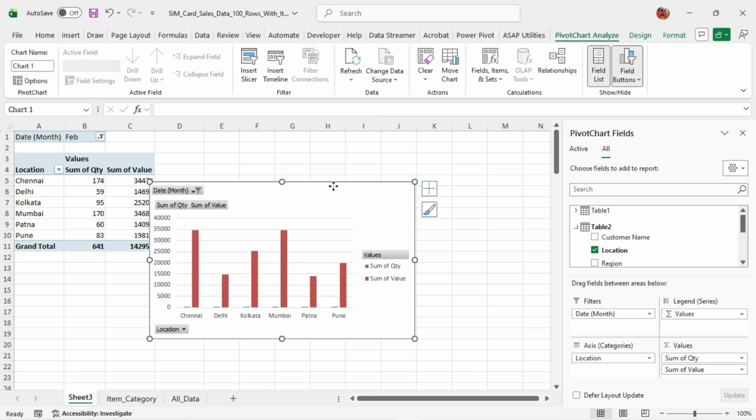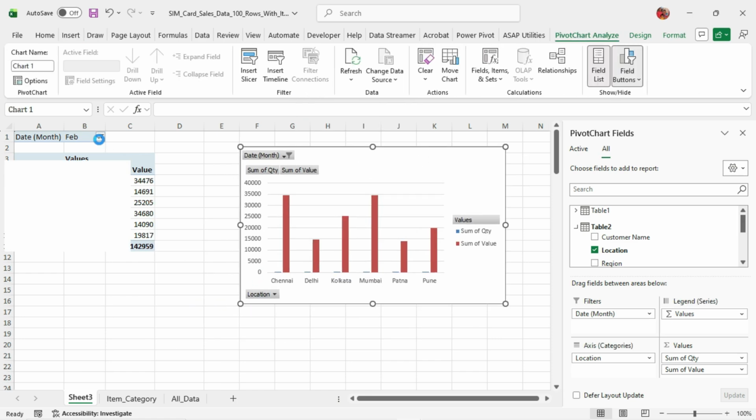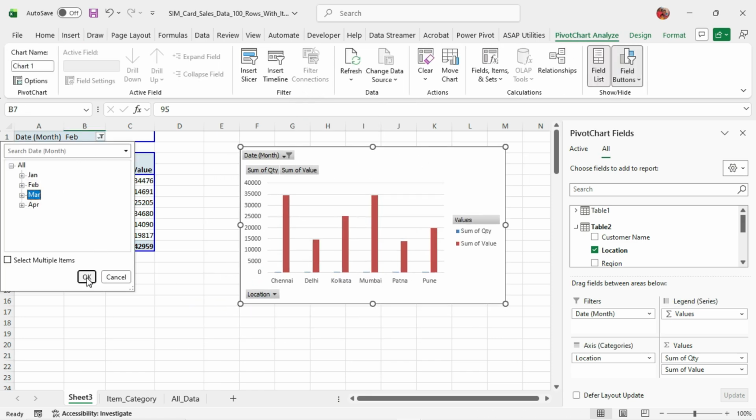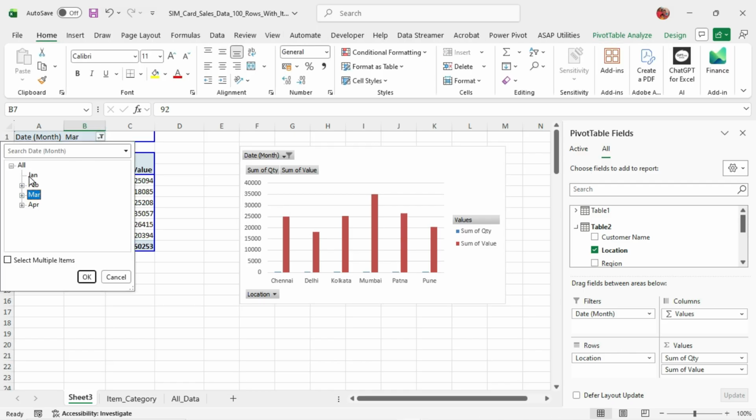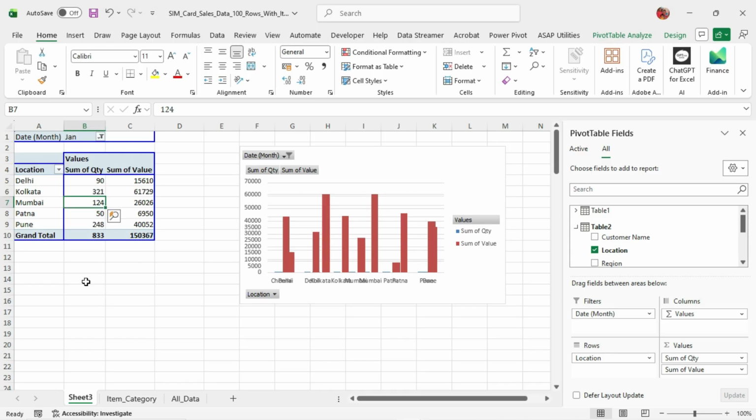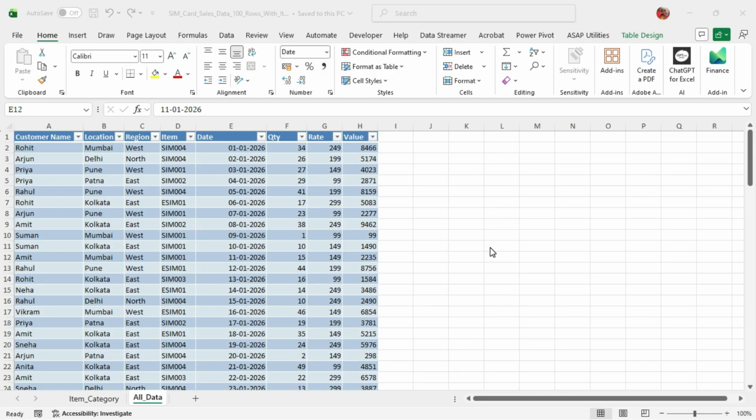Hi, today I am showing you a basic Power Pivot formula. So what is Power Pivot actually? Power Pivot is a type of pivot table. You can say it's an upgraded version of the pivot table. So what is this actually?